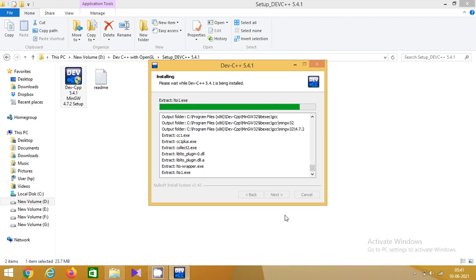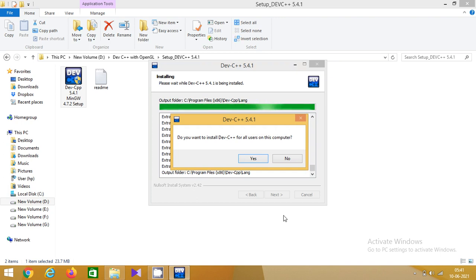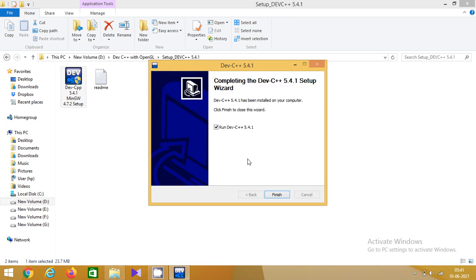The installation is about to finish. Let's wait for a while. Yeah, it is almost done. Now here you will get a dialog box asking you to give permission for Dev C++ to be available for all the users on this computer. For this click Yes. Keep this option checked so that you can run Dev C++ once the Finish button is clicked.